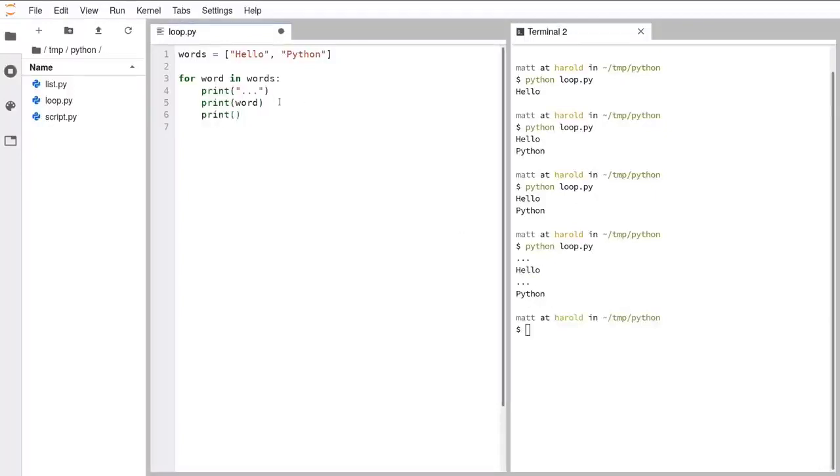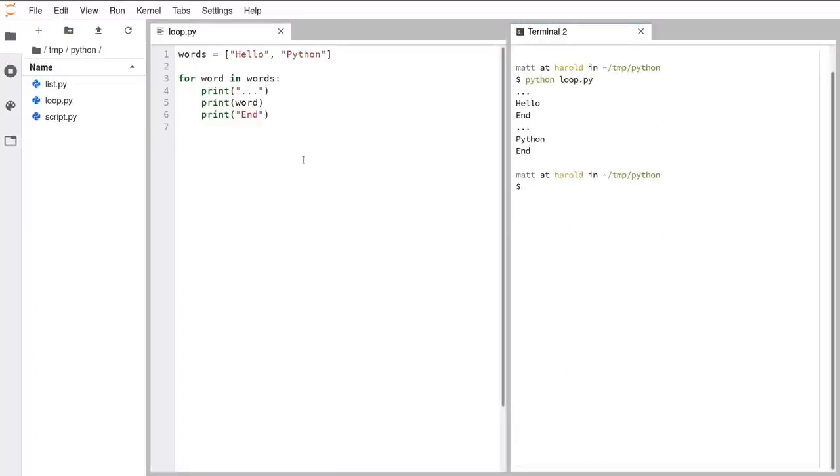Likewise, we can print end, and it will do hello end ... Python end. I'll just clear that. If we don't want this end to be repeated, all we have to do is unindent it, which you do by pressing backspace. Because this is no longer indented, this line of code will not be repeated. So when we run this, we get hello, and then ... Python. Then because the loop's finished, because words has run out of words, it then exits the loop, unindents, and then runs this line of code just once.